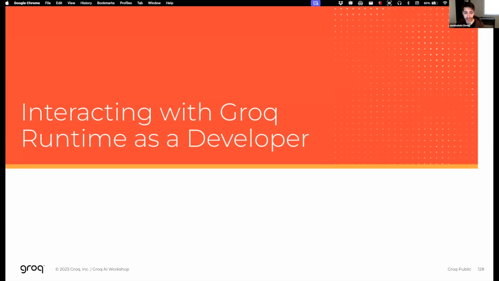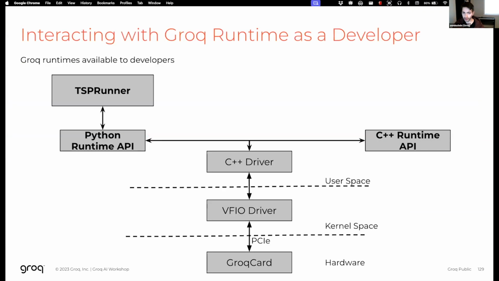So like I said, I'm going to now switch gears a little and slightly up-level the conversation. Instead of talking about the various components that make up the runtime, most of you who are ML researchers or ML developers will interact with Groq hardware just leveraging the abstraction of the runtime, so that top-level runtime block. So I just wanted to talk about the various types of runtimes we have that you would interact with.